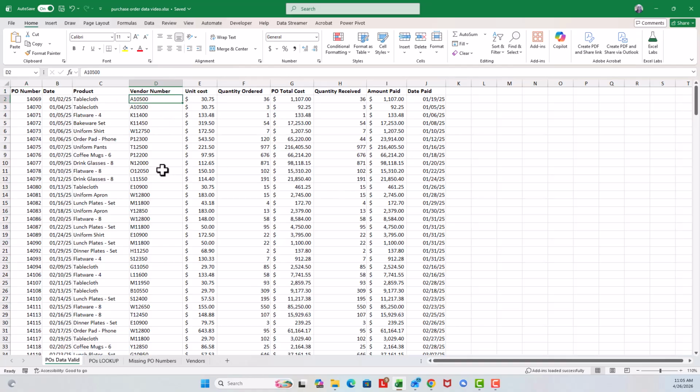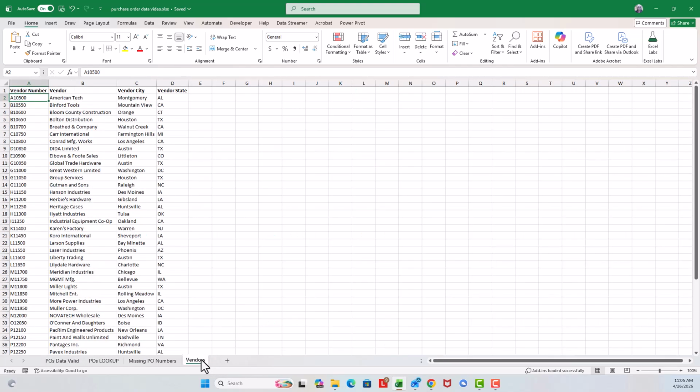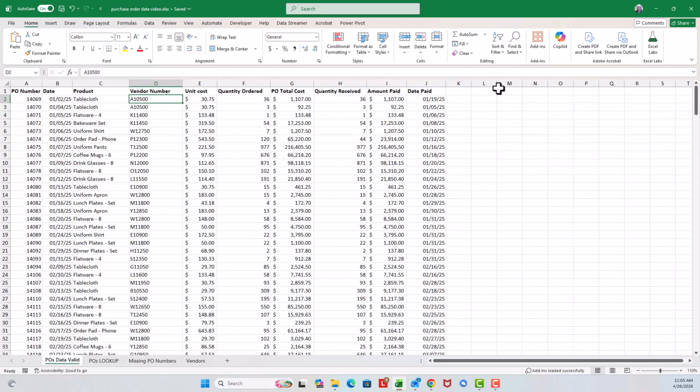The problem is we only have the vendor number. We do not have the vendor name. We do have a separate list over here of all of the vendor numbers, the associated vendor name, and also the city and state. So what we're going to do is, let's say your boss says, I don't need the vendor number, I need the vendor name.